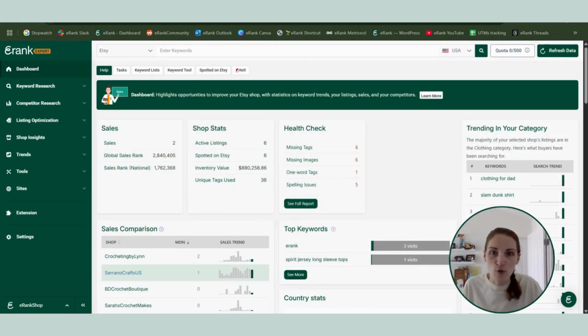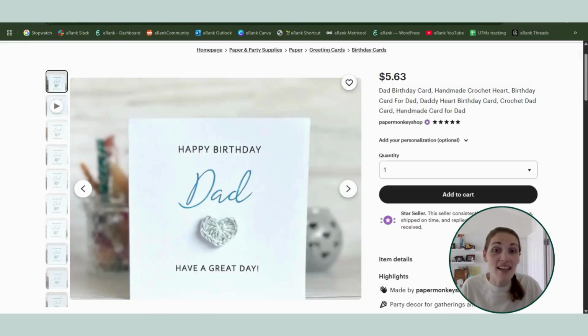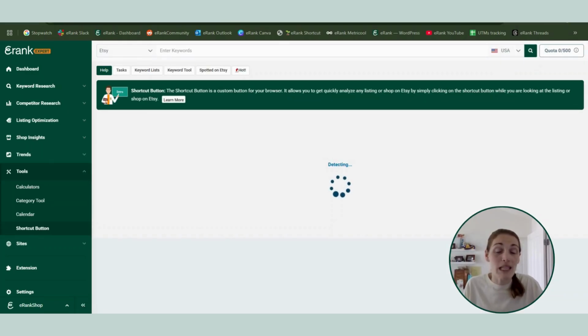So for eRank dashboard, you're going to go to your left-hand navigation bar and you're going to click on tools. And then shortcut button is going to be at the bottom there. And then all you need to do is take this and drag it to your bookmark bar. That's it. Now you have the shortcut button. So what it's going to do is if you're on any listing on Etsy, you're going to just click eRank shortcut. And what it's going to do is it's going to perform a listing audit for that specific listing.